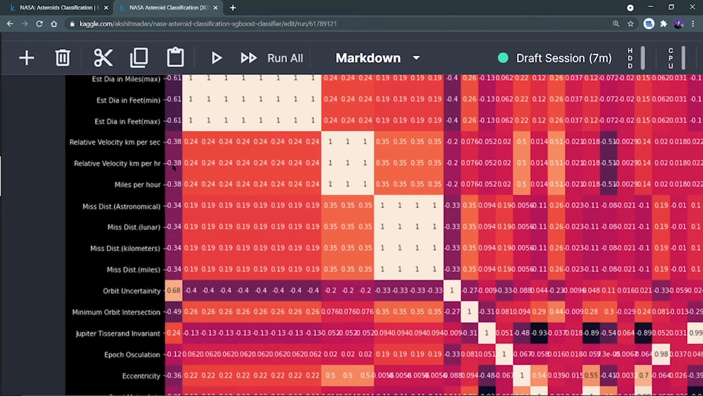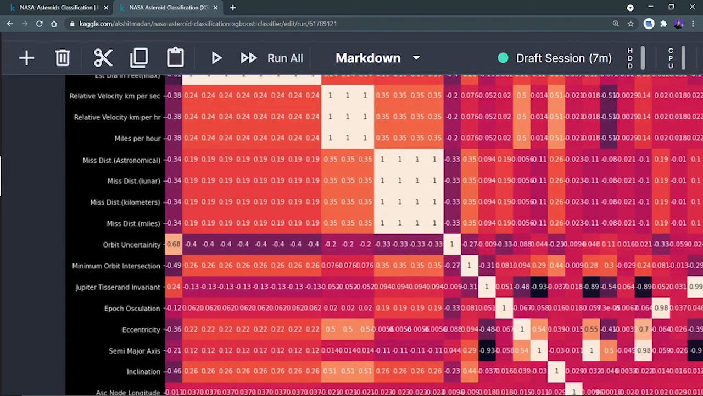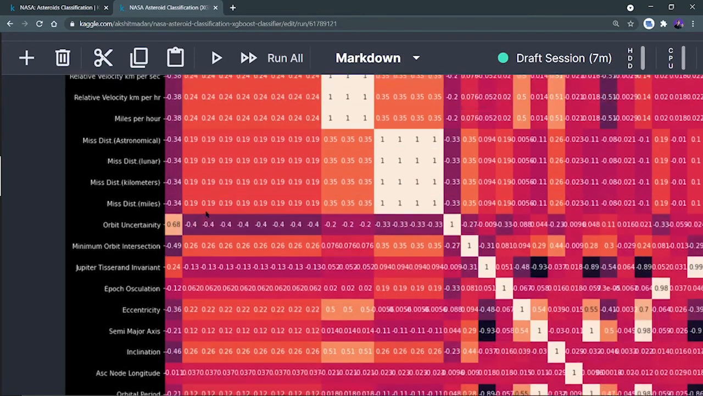So I can take only one thing, miles per hour or kilometer per second. I can take only one column and drop the other columns which are contributing the same thing, right? In the same way, for distance also, astronomical distance or lunar distance, kilometers, then miles, I can keep only one astronomical distance and remove the lunar, kilometers, and miles because they're the same values, but with different units, right? Okay, I hope you are getting it.